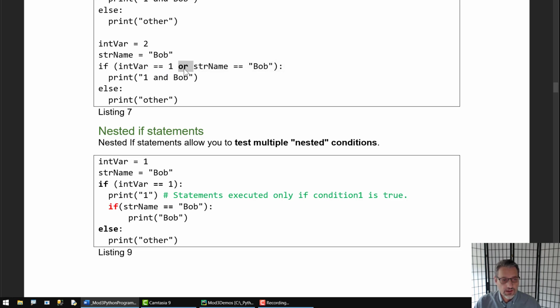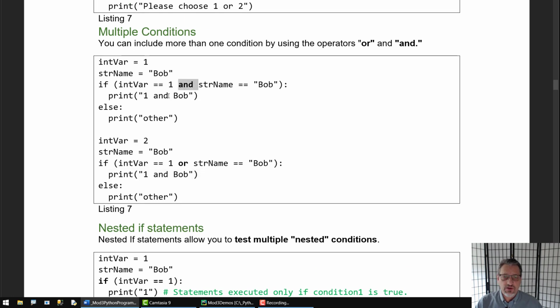Actually, it will. And the reason is because I've changed it from and to or. When it's or, only one of these has to be true in order for it to result in a completely true statement. When it's and, both of them have to be true. Both conditions or predicates have to be true before you have a completely true conclusion. So this expression has to be true. This expression has to be true. If both of them are true, the whole thing is true, and you get print 1 and Bob.